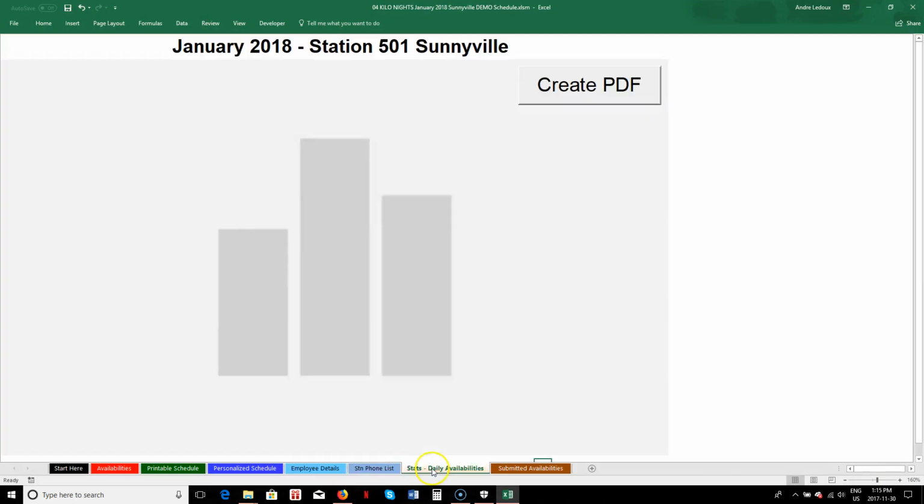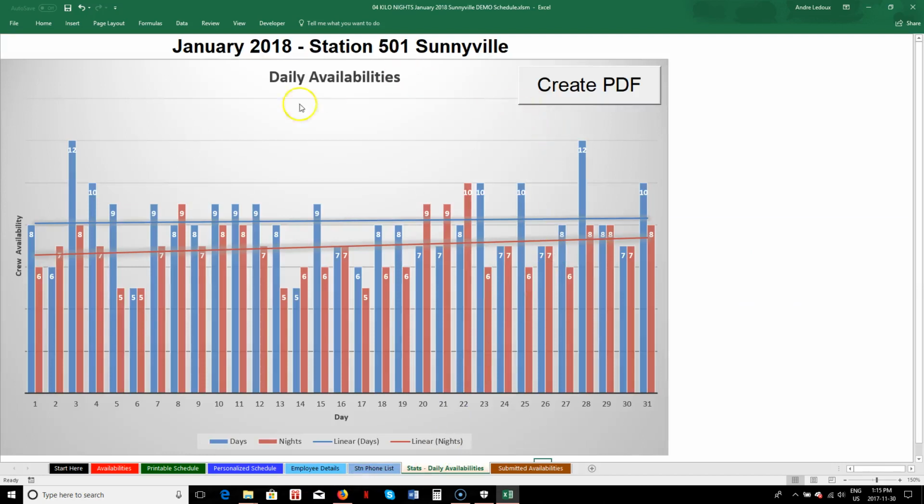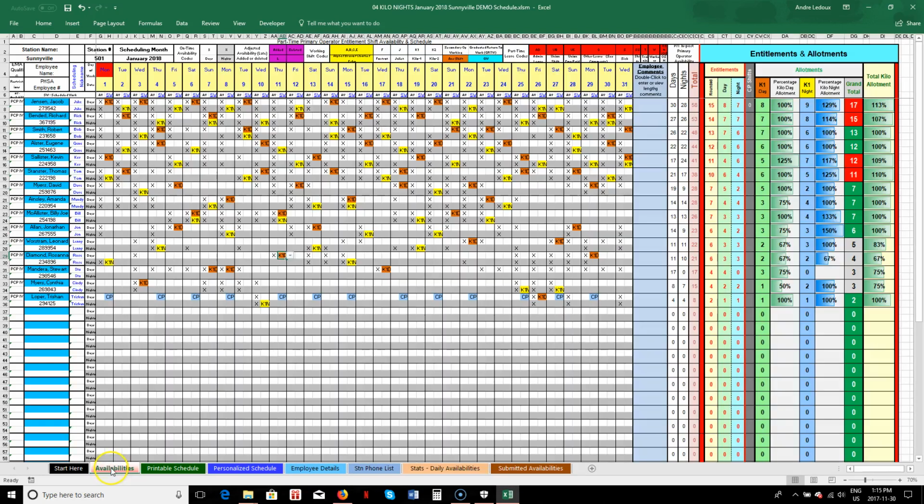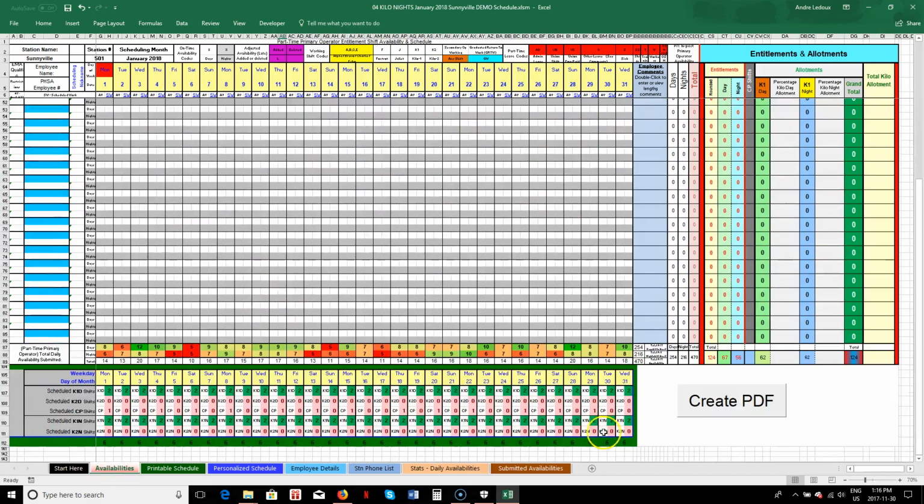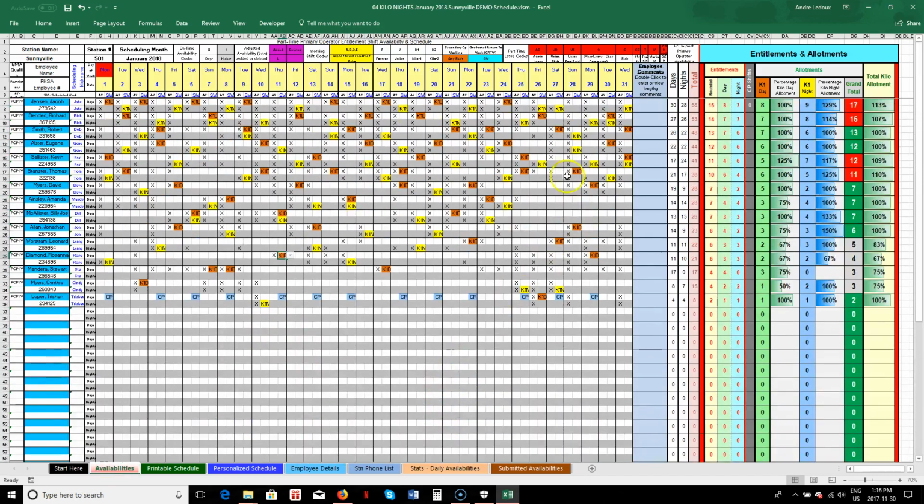So going to the stats, again, that has all the information about the statistics. And finally, back to the availabilities here. We can take a look that everything is filled on the bottom here. Everything is filled in here. It looks like a pretty good distribution. These numbers I'm relatively satisfied with.